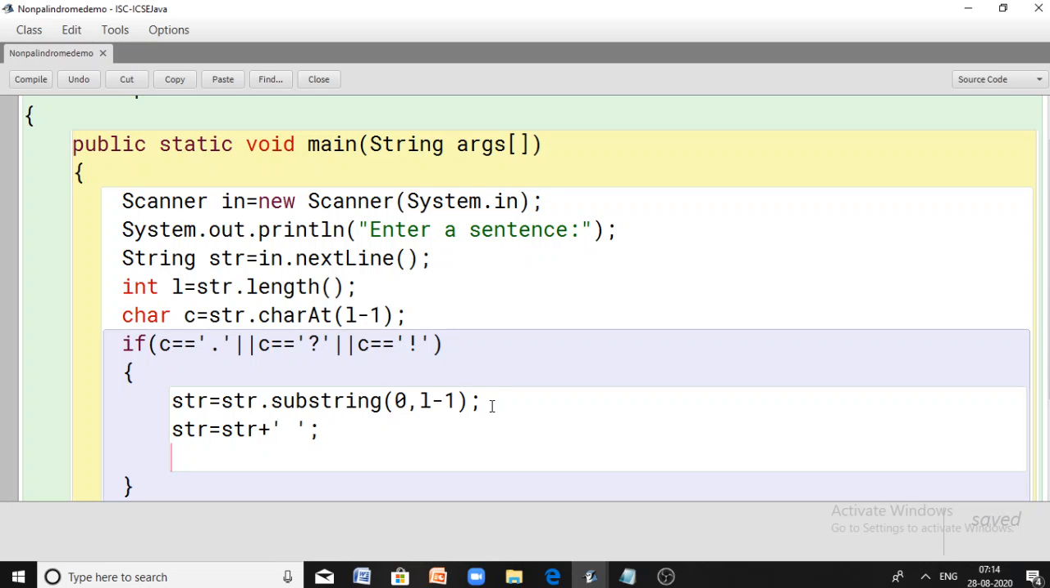Now let me find the length of the string again, because I want to go character by character, so I want to know the length of the string. So L equal to str dot length. The length of the string is now obtained. Once you find the length of the string, now you can go character by character.